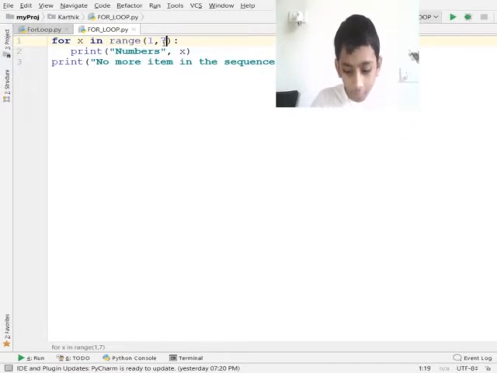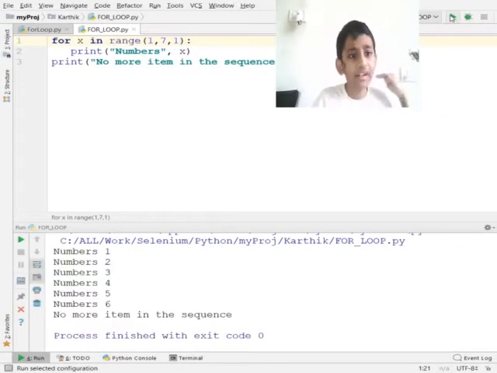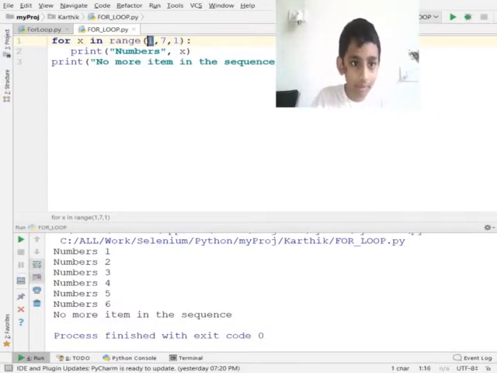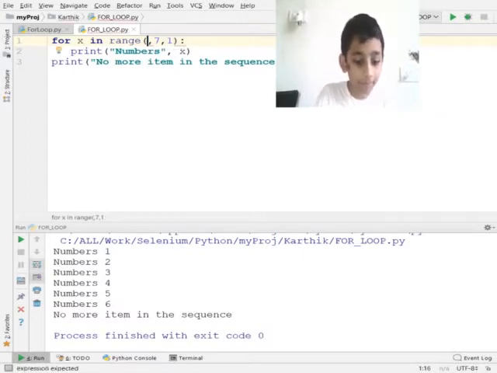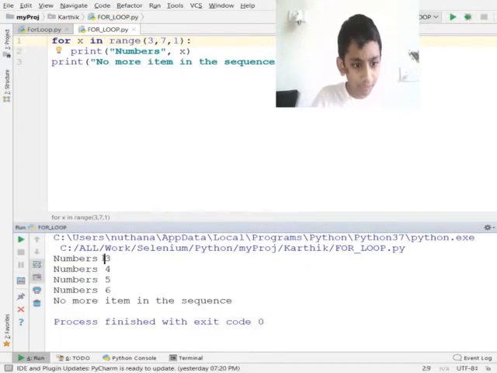And this is called the step value. That means it increments 1 by 1. Even without this, it's the same. It's optional. Before, it started from 0, but now if I keep it as 3, it starts from 3.